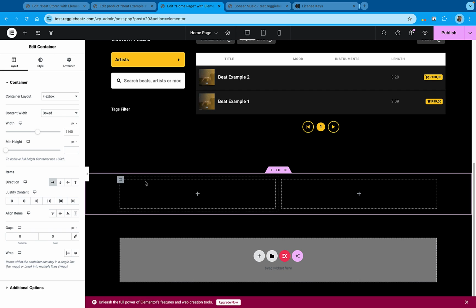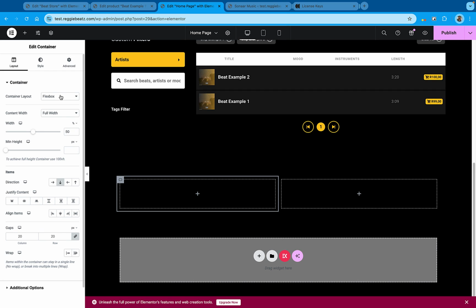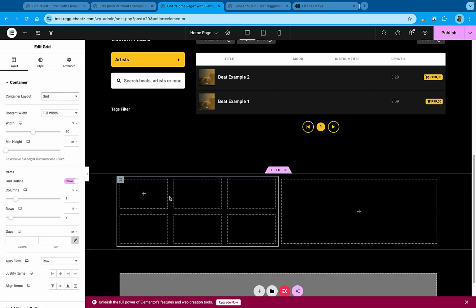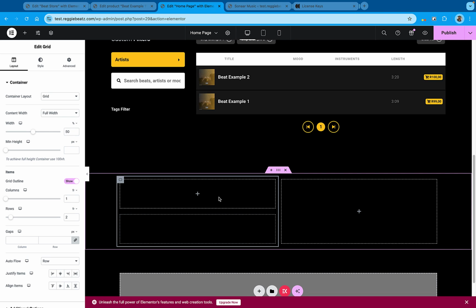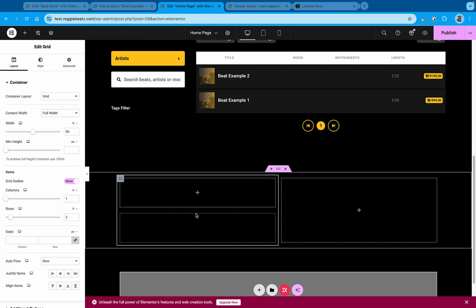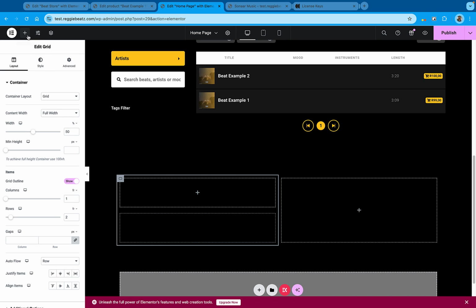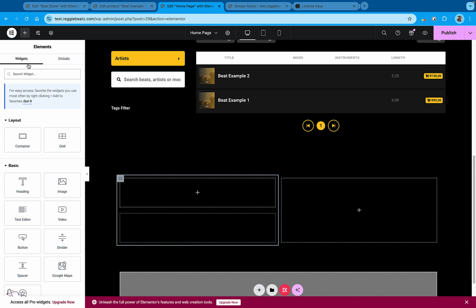So inside these columns, you can see we have containers here, and at the container you can change and make it grid because we want to have multiple in here, but we just want it to only have one column and 2 rows. Okay, put it to one column and 2 rows. This way we're gonna put the license heading, license content. Okay, so since that's done, now we'll go add an icon box.